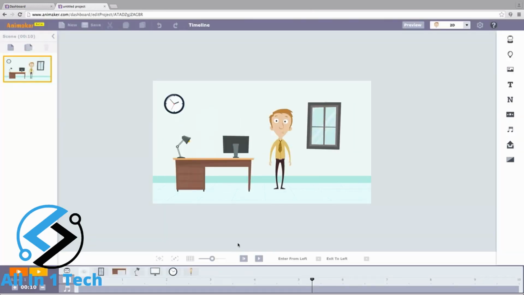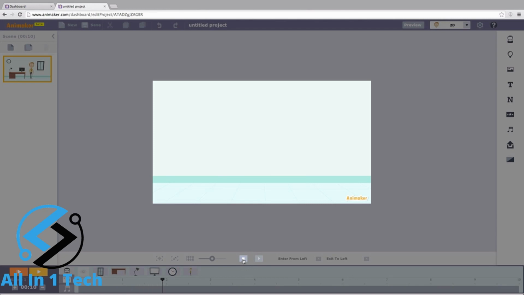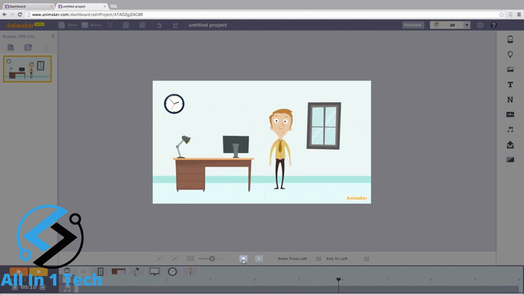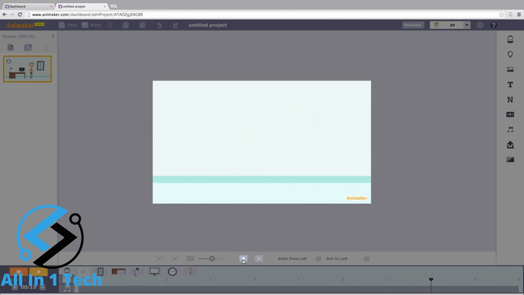I want the effects to be a little more prominent. Let's slow it down. Select this thumb and drag it forward to extend the Enter effect. The same way, drag the thumb to extend the exit effect. Preview again. This time, the object slowly enters and exits in style.